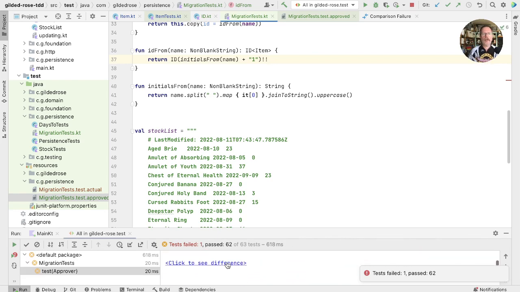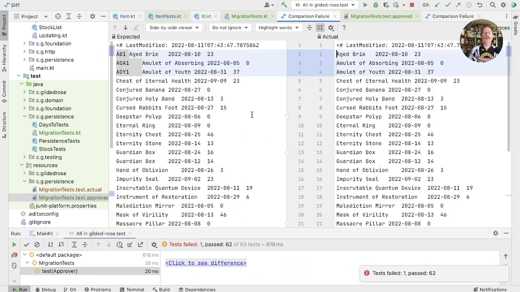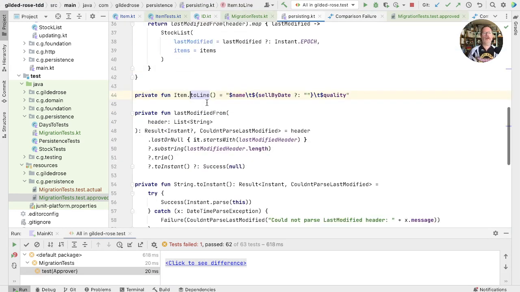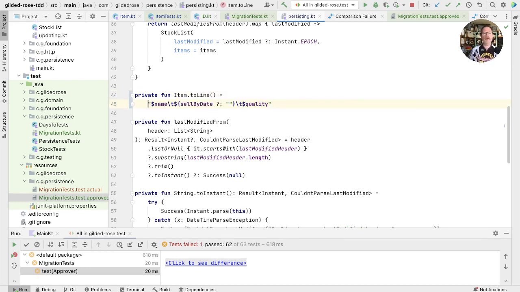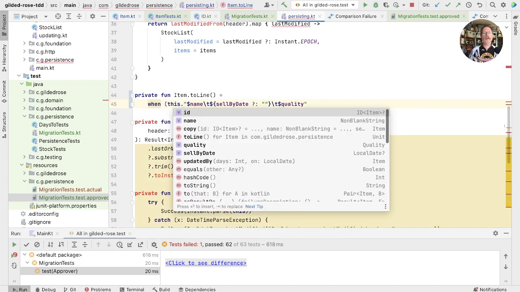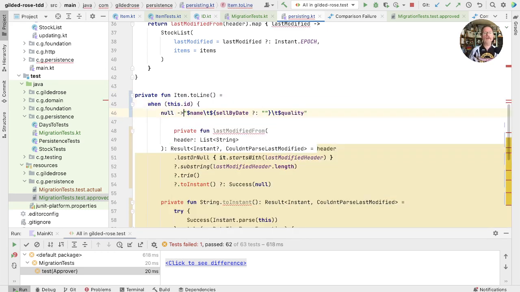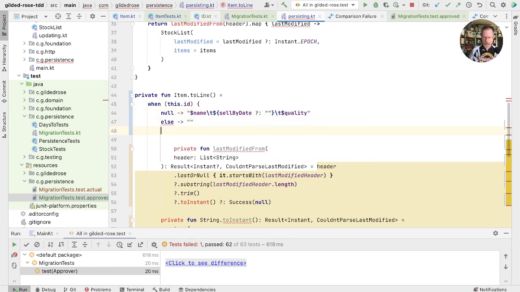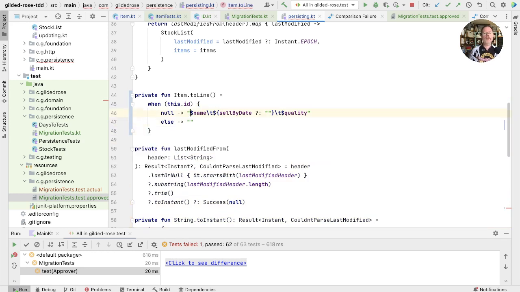Okay, well, it seems to have succeeded a bit. Let's have a look. But we haven't actually written anything. Now, the problem is here in toLine, where we are not actually writing the ID. So we may have generated an item with the correct ID, but now we're not writing it out. So we can fix this. We can say when this.id, in the case of null, we want the old version. Otherwise, we want a new version we'll fill in after we get it to compile. And the new version will be like the old version, but with the ID in first.